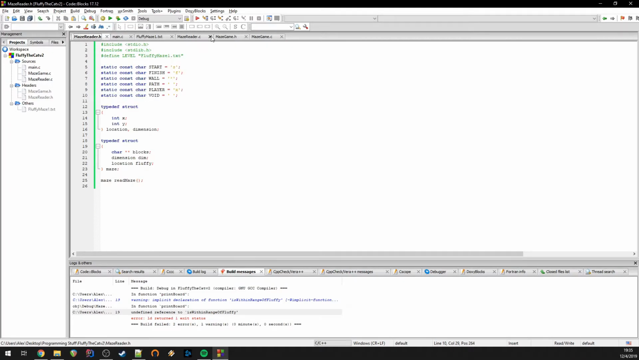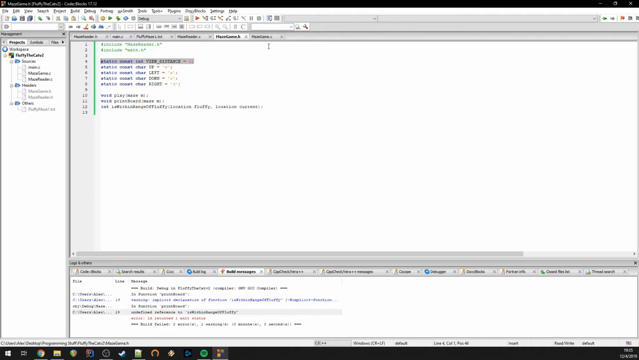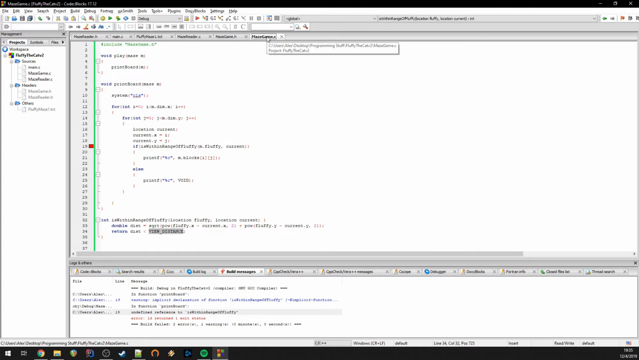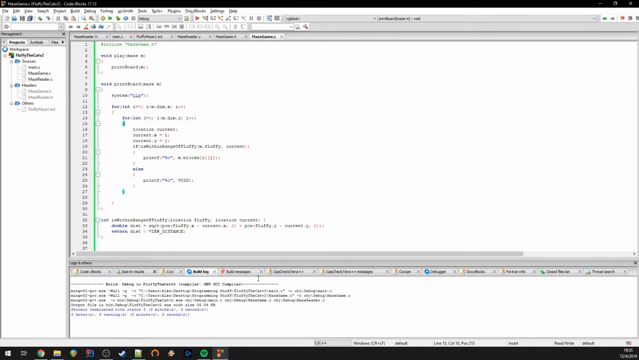I defined it not here but actually here, and it's 3. So in case I am at most 3 units away from Fluffy, then I will get to see that character, that location on the board. If I'm further, then I won't, and the void gets printed. So let's compile. Everything is fine. Great. So that takes care of print board for us.